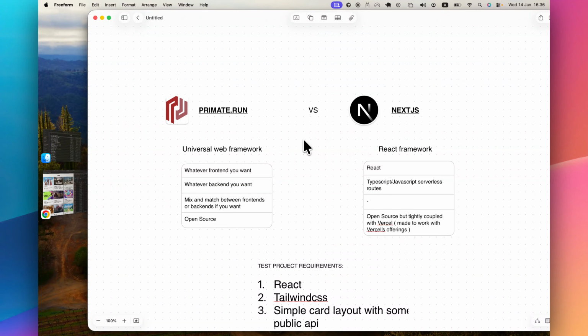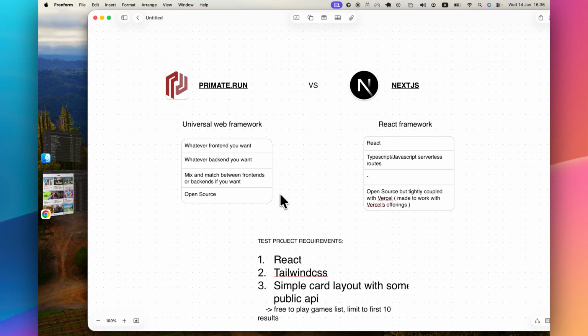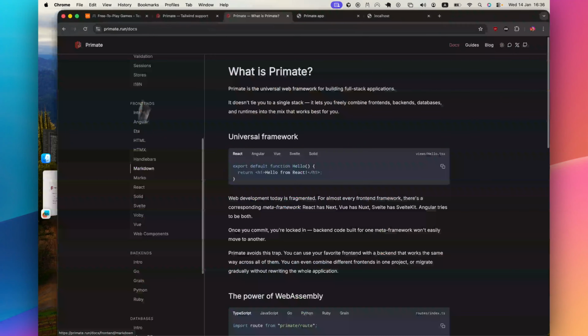So now to finish up, why would you even use Primate versus Next.js, other than the benefits that I shared in the first video? Primate is a universal web framework. It's not just made for React. You can use all these front ends. You can use Vue, Solid, React, Svelte. And not only that, you can even mix and match. You can use React for one route, Svelte for another route.